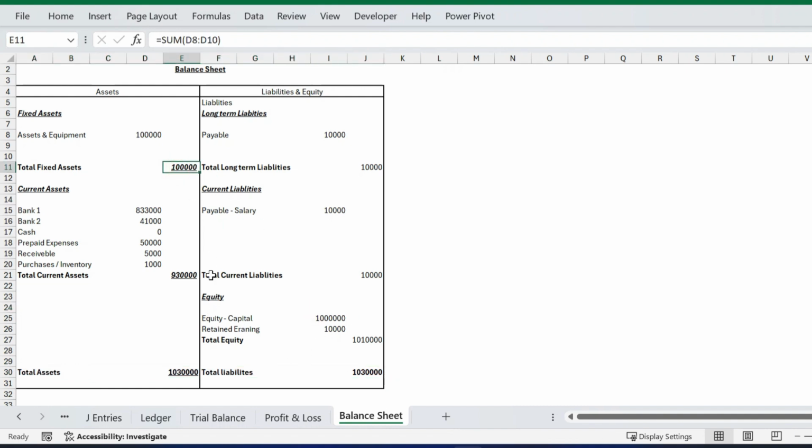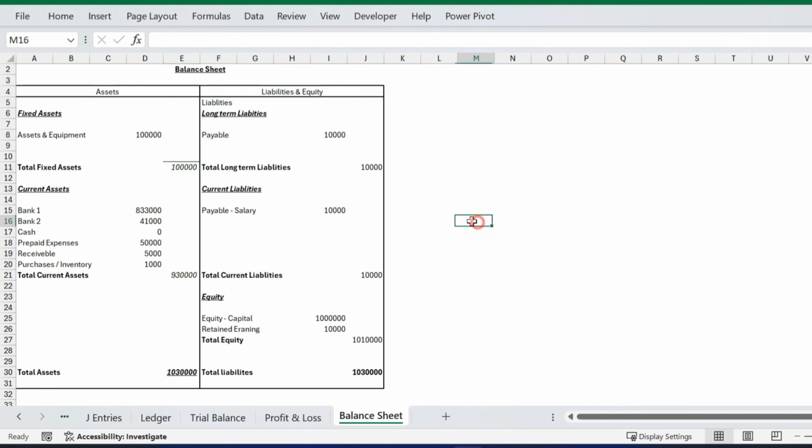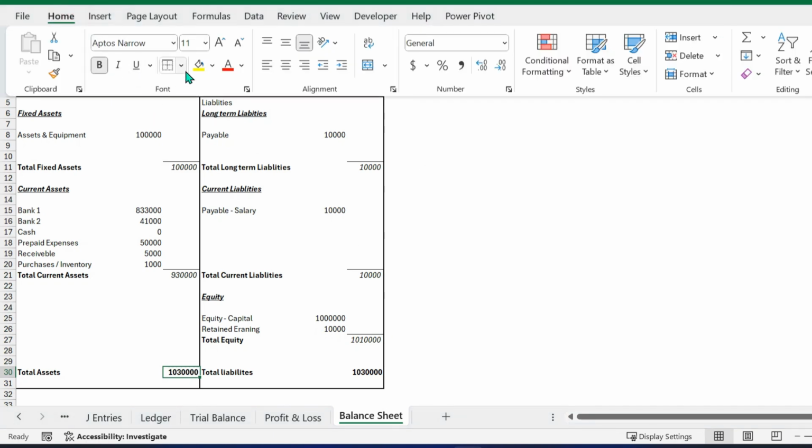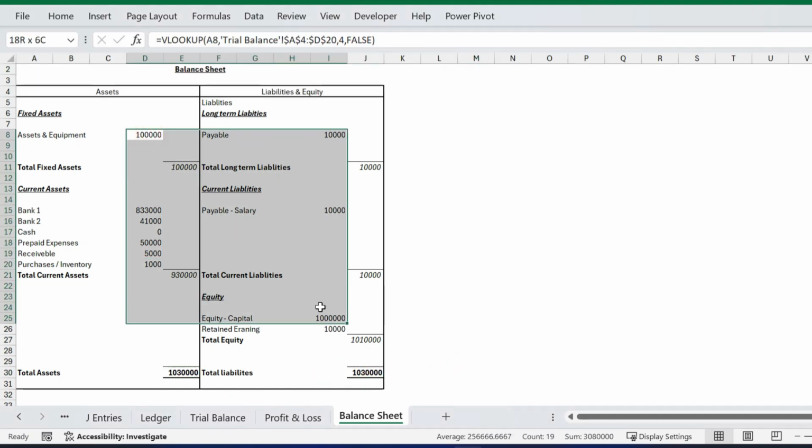So that's it. Let's go for some formatting. Let's go here and format this. Yes, go here, double click. Format everything like this. Also here. This should be another column. Okay, done. And let's compare the numbers.